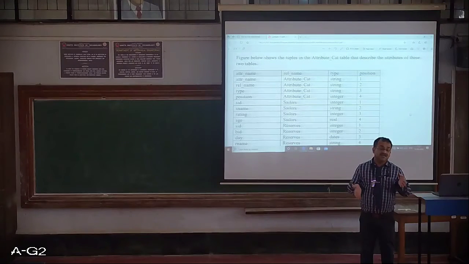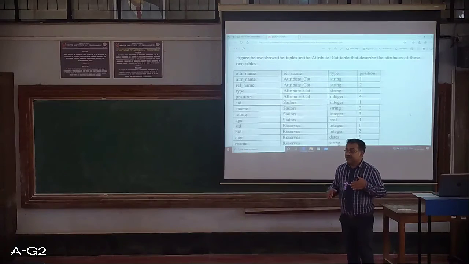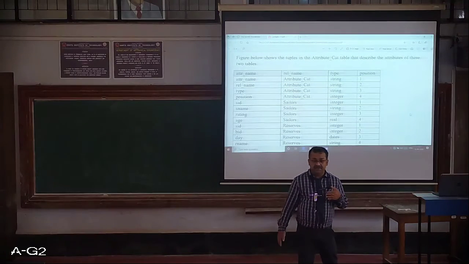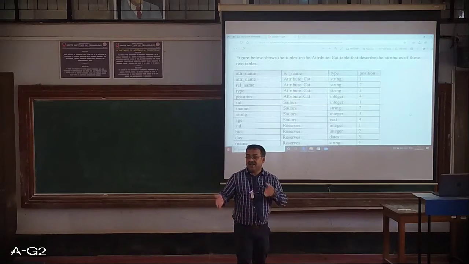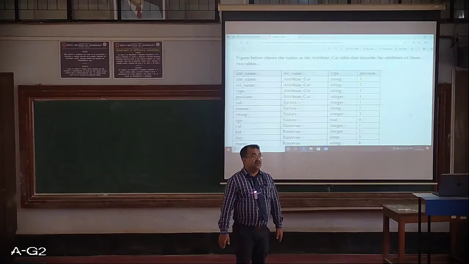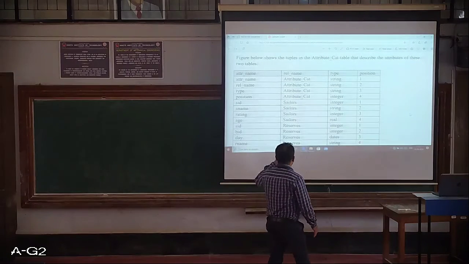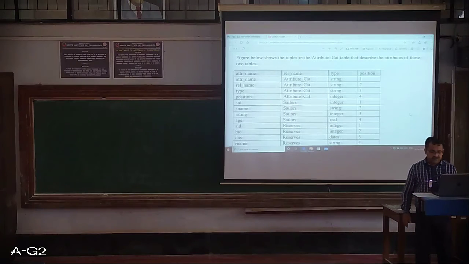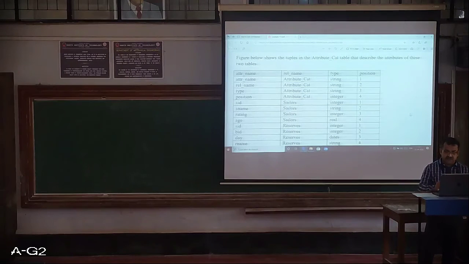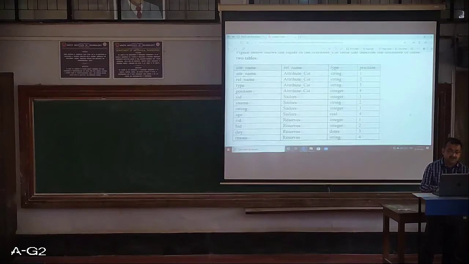The system catalog itself is a collection of tables that describes the database itself. So this is an example catalog table for only the attributes of the different relations. Here you find these particular values, these tuples, which are stored in the catalog table.